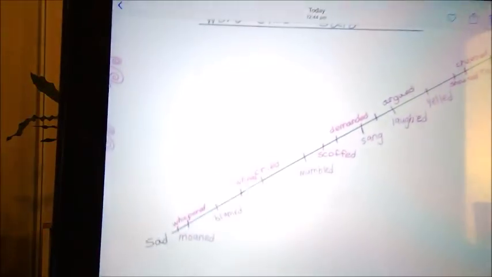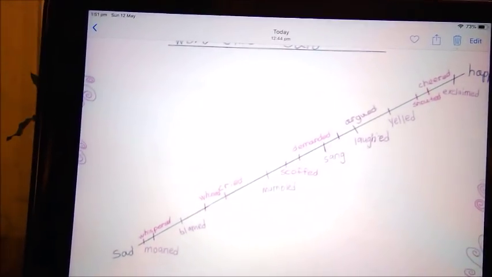So there was another one for other words for said, another student example, and this is talking about sad and happy. Just in case you can't see that because it's small, looking down at sad, we've got whined, cried, scoffed, and then moving up to the other end: argued, yelled, exclaimed, cheered. So we're getting into that happy modality there. Those are just some examples.